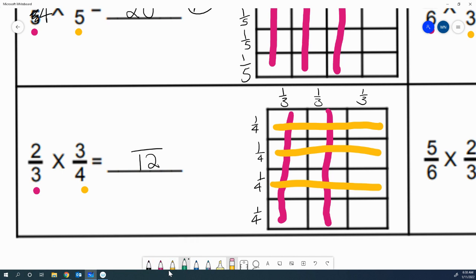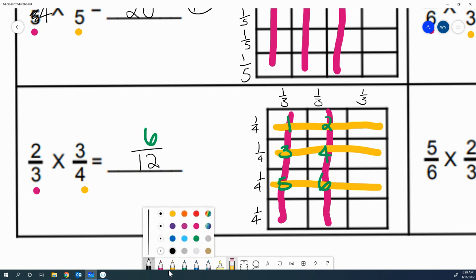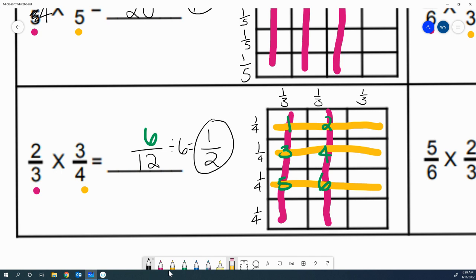Let's count how many are colored twice. 1, 2, 3, 4, 5, and 6. 6/12. Now 6/12 is one of those fractions you should probably recognize as being 1/2 because you know that 6 is half of 12, because 6 times 2 is 12. So if you divide by 6, we're going to get 1/2 as our final answer. If you got 6/12, that's okay. Just try to remember to simplify, but 1/2 is your correct answer.